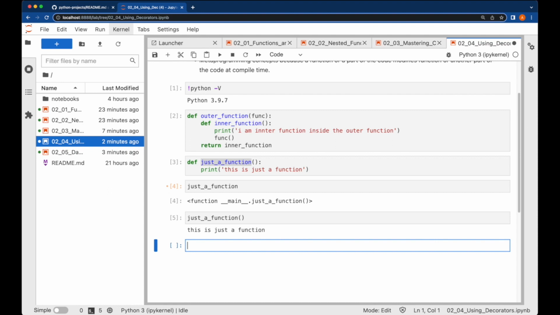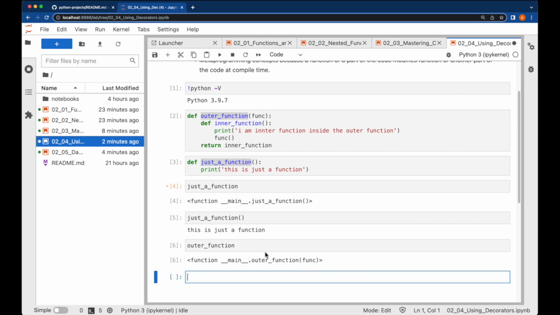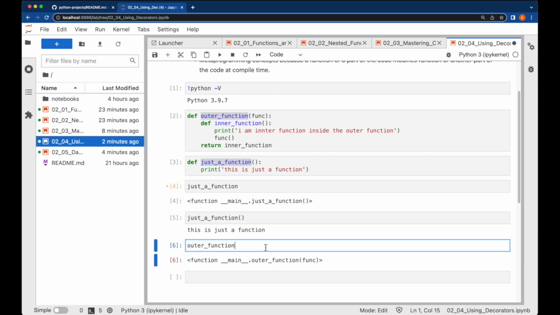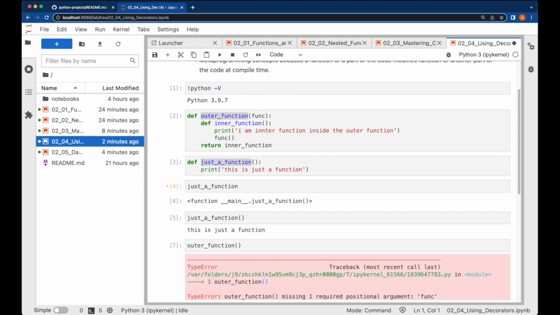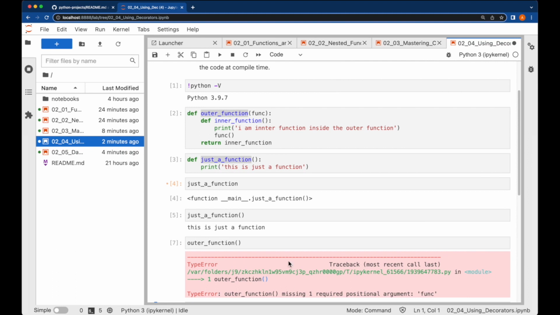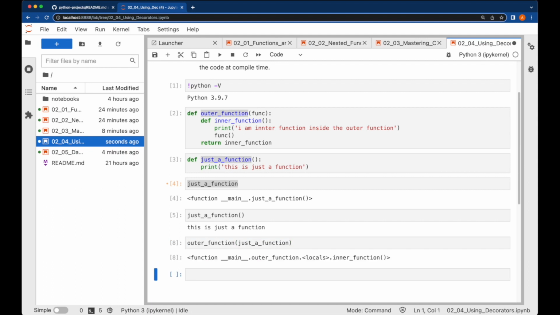So far everything is very clear. Now if we take the outer function, which takes the parameter as a function, and try to call it this way, it's going to give an error because it's expecting a function argument func. So we pass the definition of just a function to the outer function. As you can see, this is the inner function, and remember it's a return here.